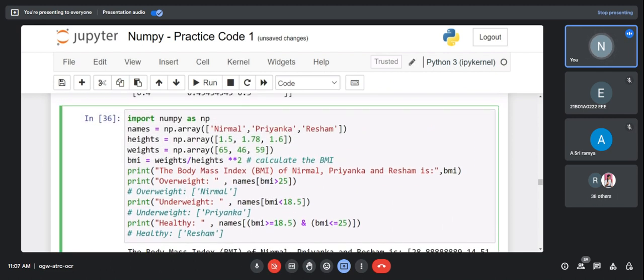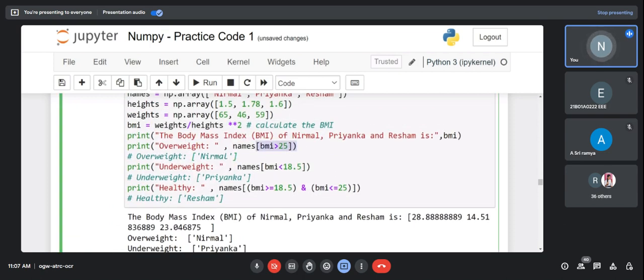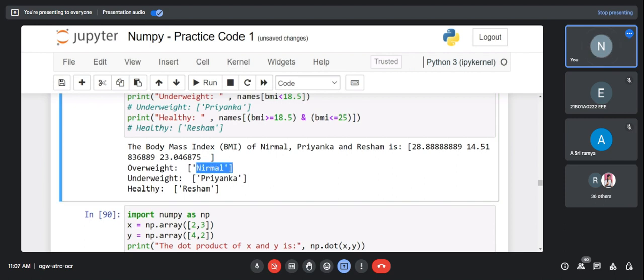BMI. Though you will say, sir, you haven't declared BMI as an array. You just used a simple variable declaration and a formula, weights by height square. BMI is not declared as an array, sir. The arrays are names, height, and weight. But if you perform an operation over an array, the results will be stored in the form of an array. Here is the result, BMI. And then you checked BMI greater than 25 in the names. So this is the result which I got.